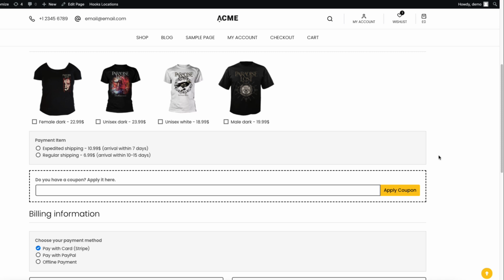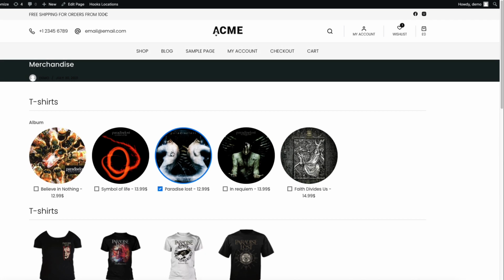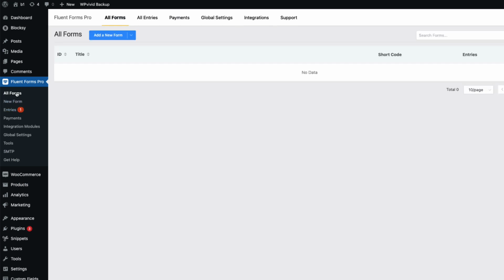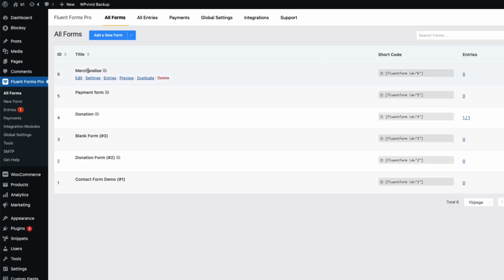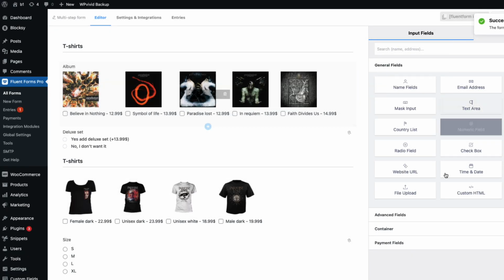Next one, I'm gonna tweak this one a bit more, and I'm gonna make it look even better. I'm gonna create a multi-step form and add the quantities for the albums here. And since I'm the lazy one here, I'm gonna go to all forms. There is a merchandise form I already created. I'm gonna duplicate it because most of the stuff is already created. So rename it to multi-step form, and let's tweak it a bit.